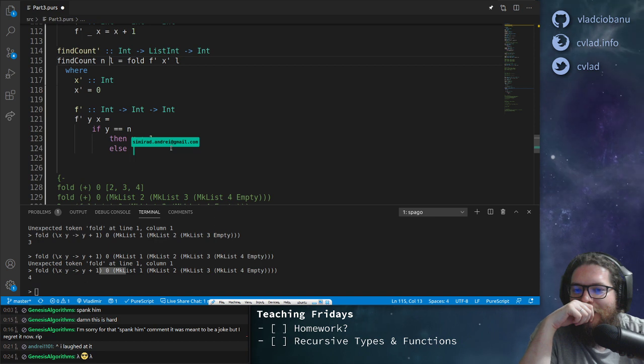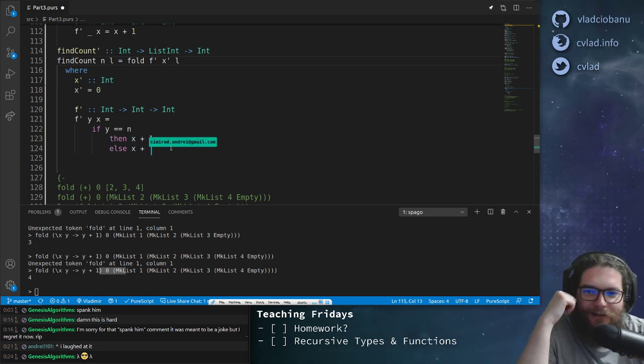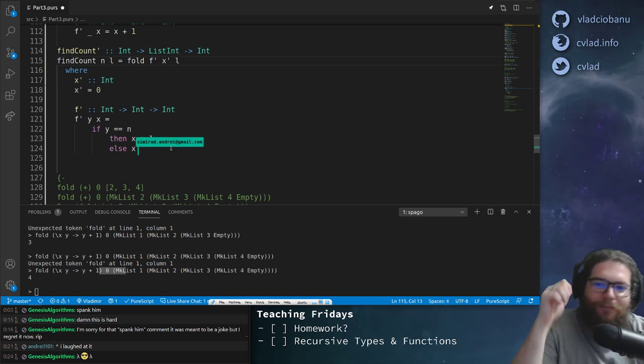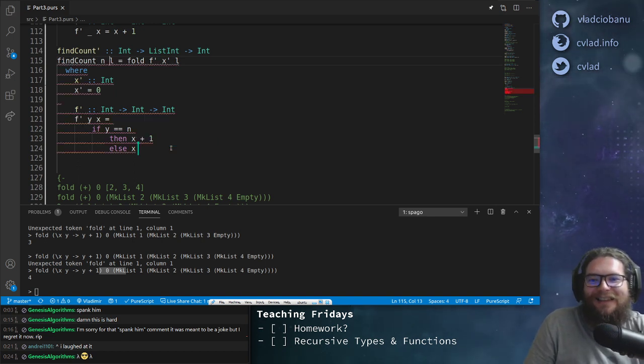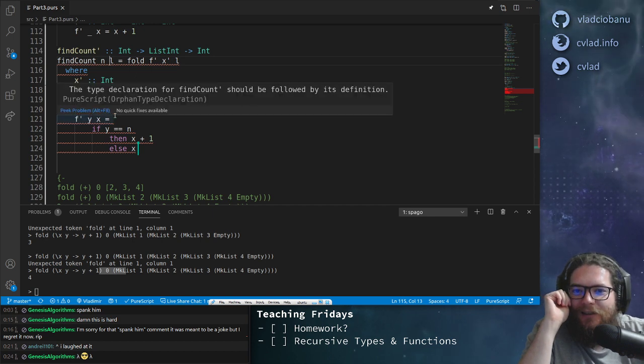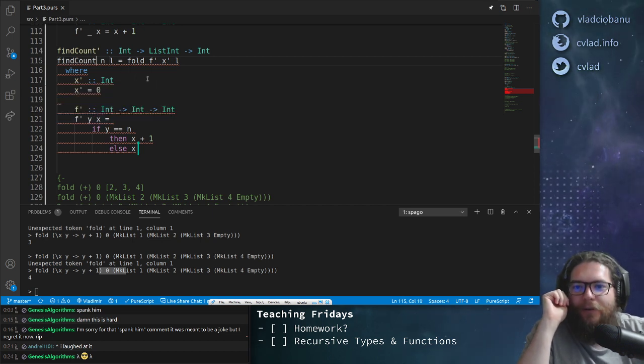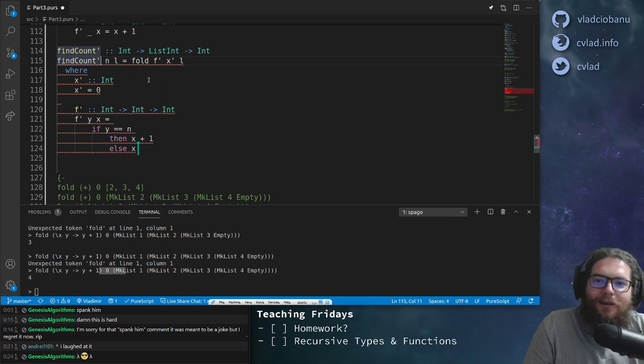Else, it's x plus 0. Or just x, it's the same thing. Perfect. I actually wrote x plus 0. What have I done? Oh yeah, we need a prime here, and I think that fixes everything.